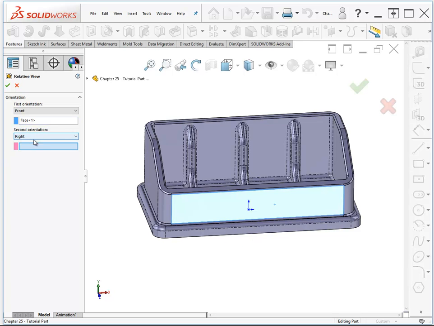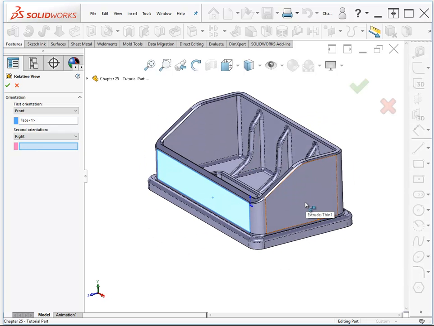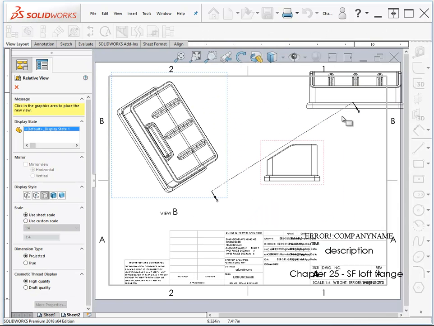And the second orientation, I'm going to say the right-hand side is over here. From those two, SolidWorks will know which direction is up, basically, and how to place this on the drawing.